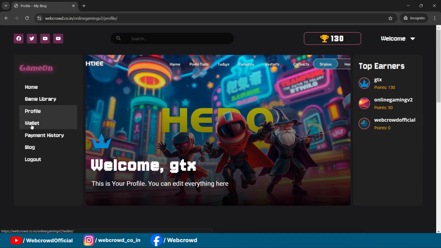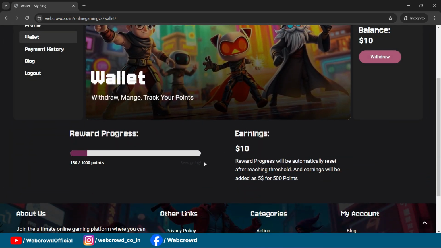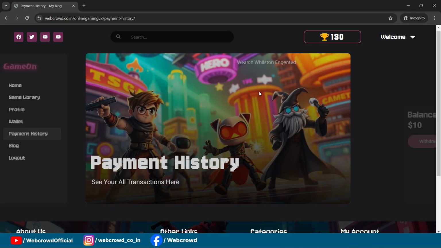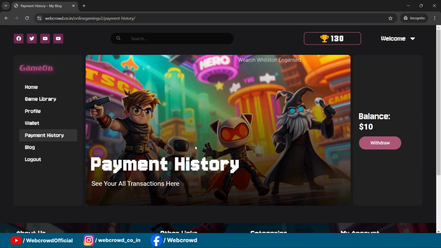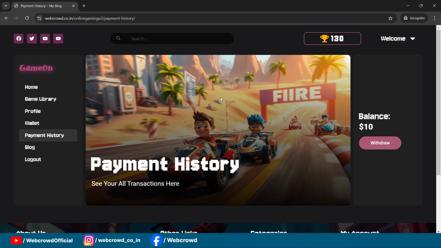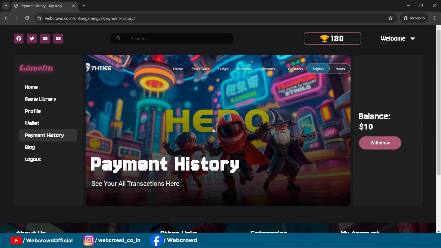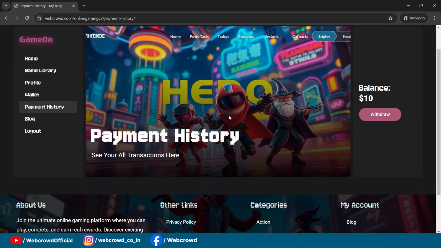Here you will see the wallet, which I recently discussed, and the payment history. Currently I haven't set any logic or developed a plugin for this page, so in future I will definitely create the plugin for it. And I will inform you on my website in the blog section. And this is the logout button.